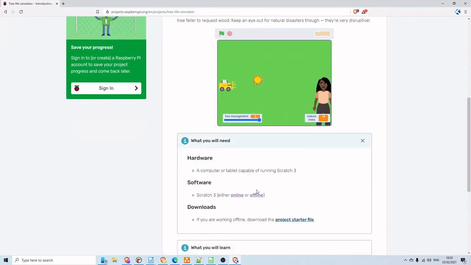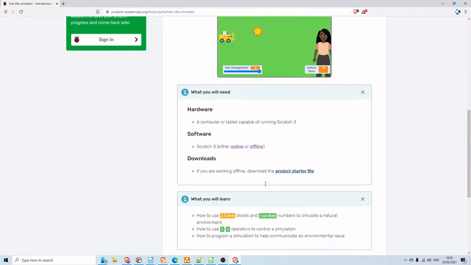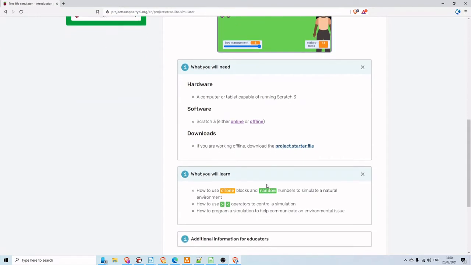What are you going to need? You're going to need an online or offline Scratch. Don't forget, if you're using offline Scratch, to download the starter file, which has all the bits and bobs in it. You're going to learn about clones and using random numbers to simulate a natural environment. And we're going to use the greater than and less than operators to control the simulation. And you're also going to be able to create a program which simulates tree management, which you can then help communicate an environmental issue.